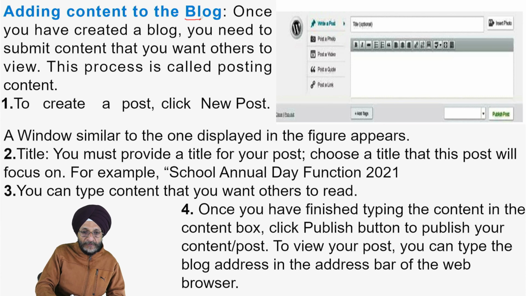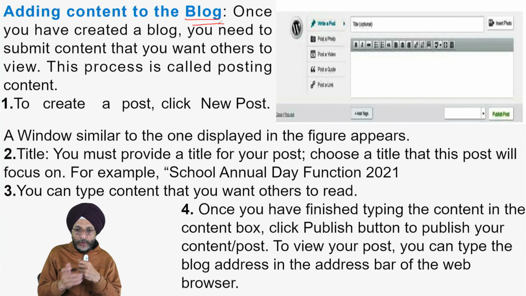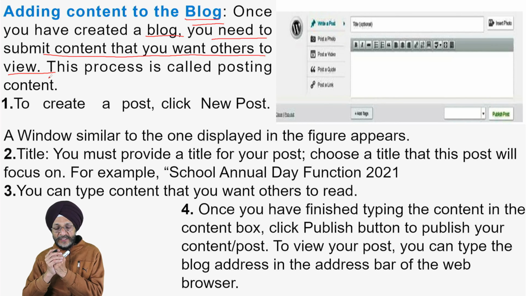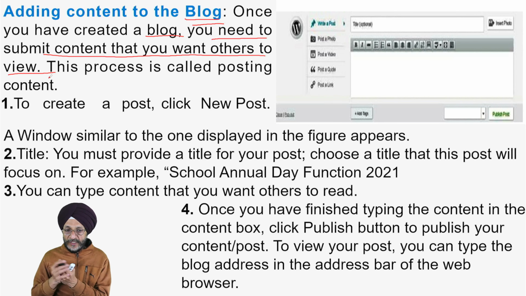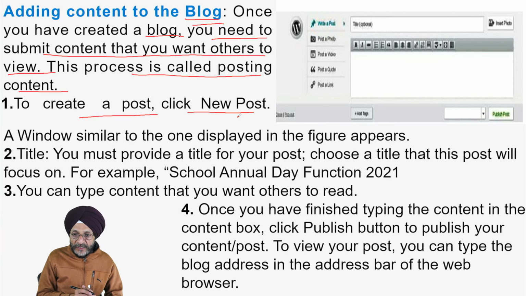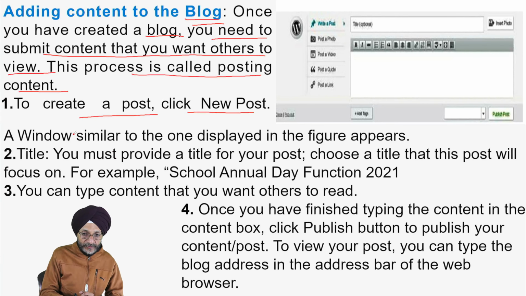Adding content to the blog. Now, how to add content to the blog? Once you have created a blog, you have to submit content that you want others to view. What you want to communicate, what your views are, what emotions you want to tell the public. The process is called posting content. To create a post, click new post. A window similar to the one in the figure appears.